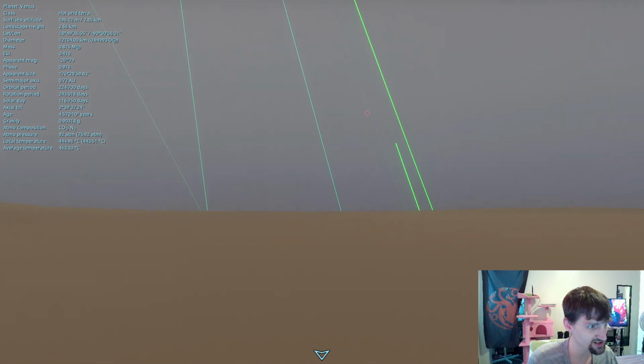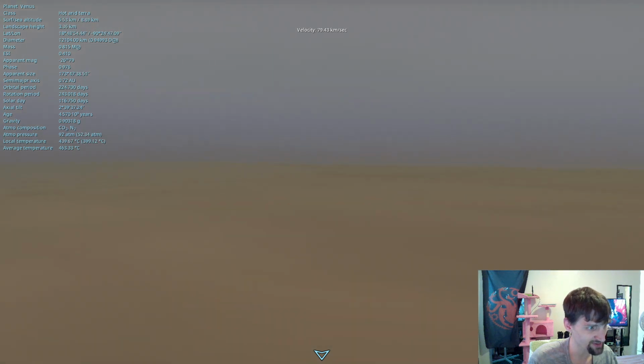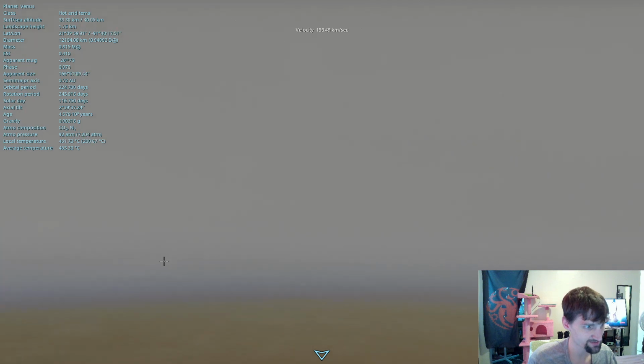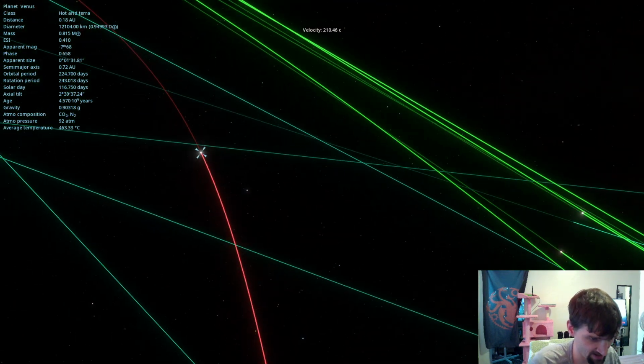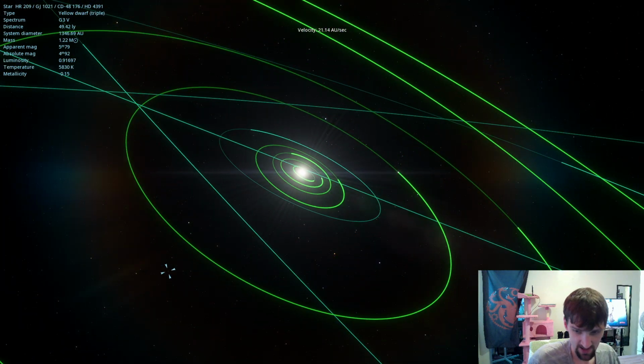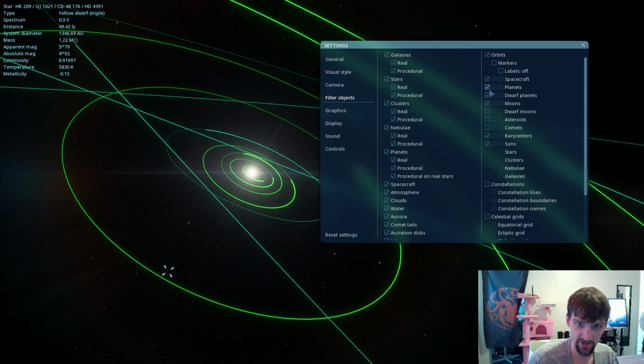Atmospheric pressure, local temperature. As you move around the planet, it's hotter or colder in different areas or different altitudes. Average temperature of the planet, all that good scientific stuff. You can also turn on orbital lines for different things, right? So I just have it right now for planets.